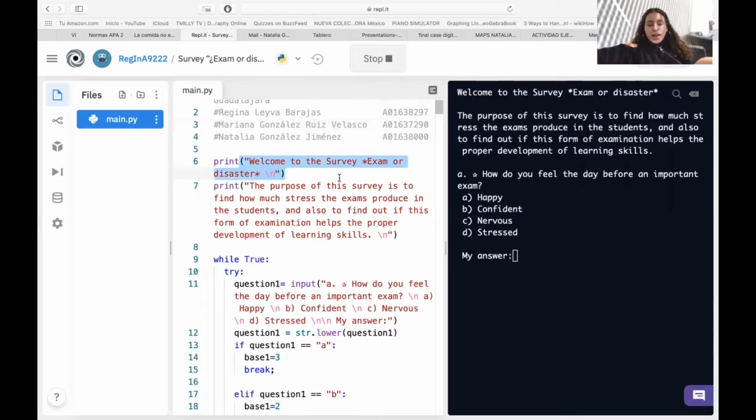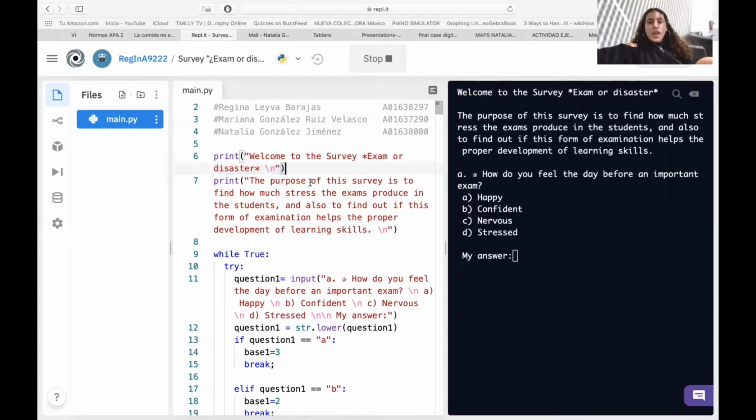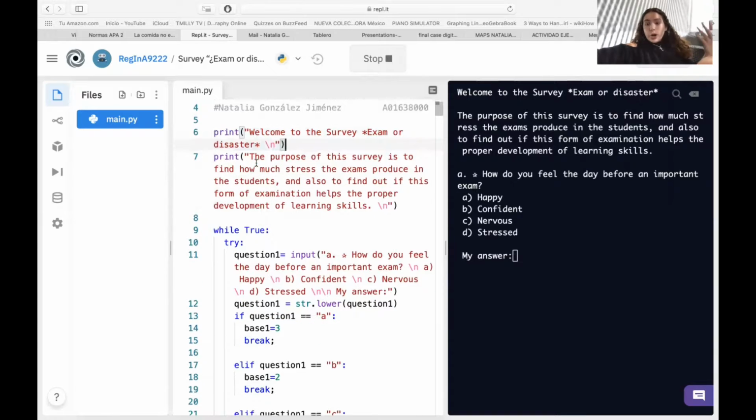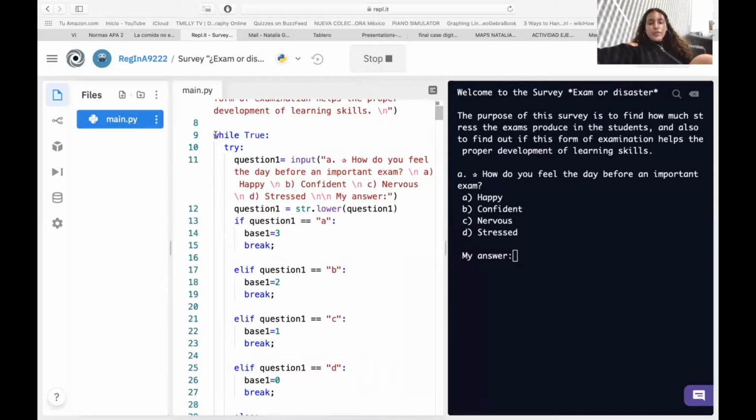Welcome to the survey, Exam or Disaster. Then we say the purpose. We are using the while true because the while true is going to act like a loop. First, we put a variable before the question so the question can be saved. And we put an input if we want the person to answer something.